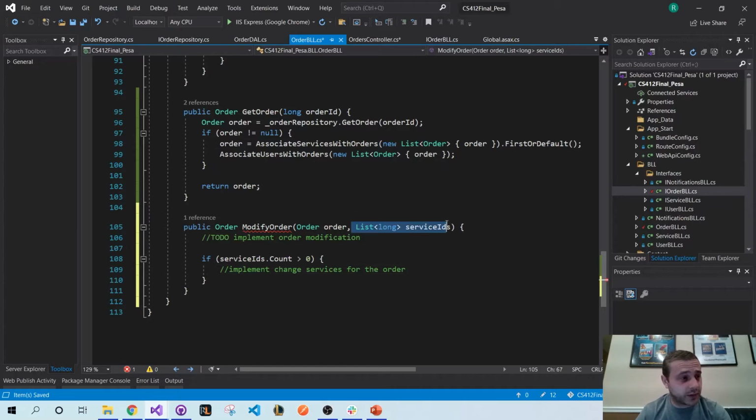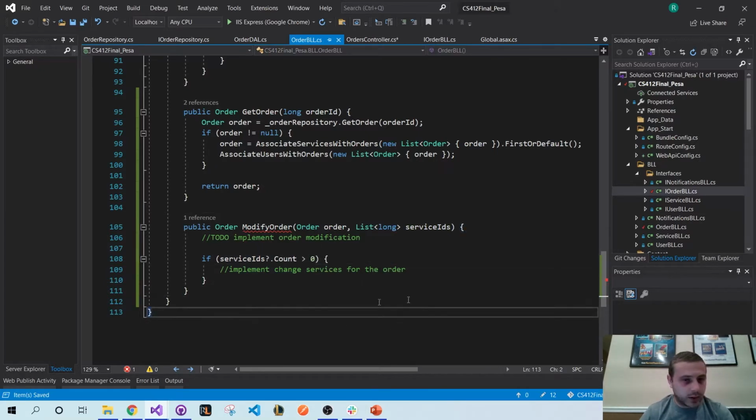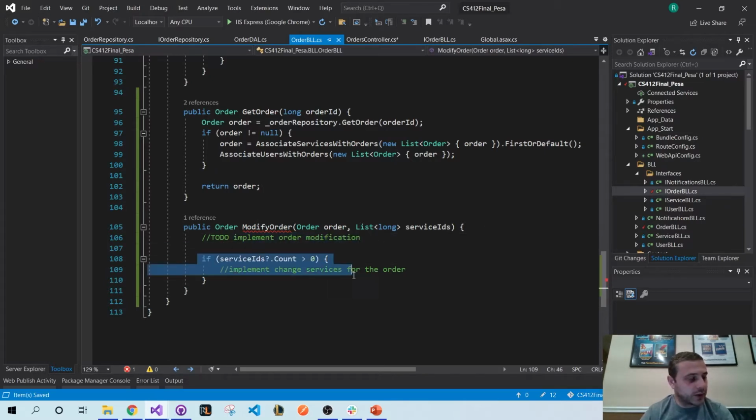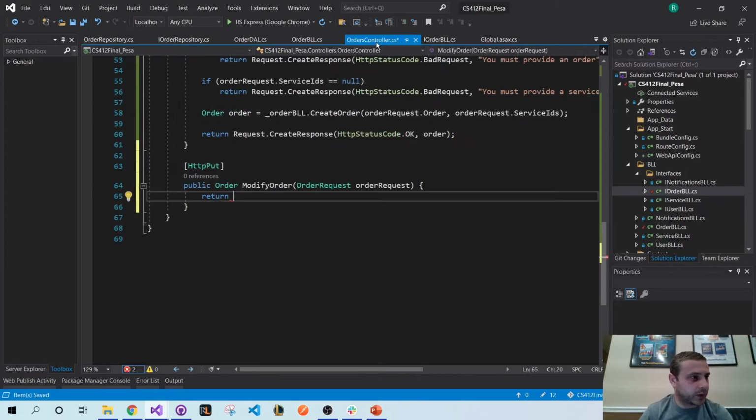If they don't pass in services, like let's say they pass in an empty list, then this won't execute. So empty. And then first modify the order, and then if they want services changed, run this, change the services, and then eventually return the order. So we're just gonna use this for now. We're not gonna actually implement it. You guys should implement something like this though.